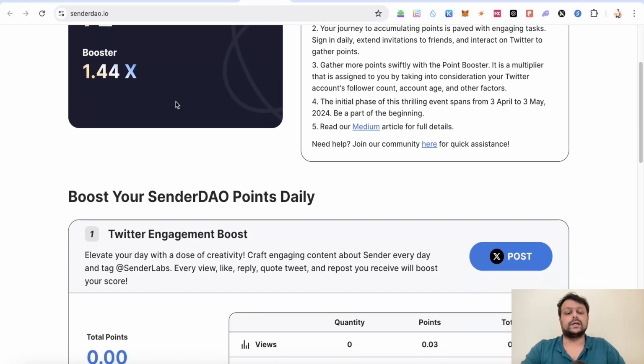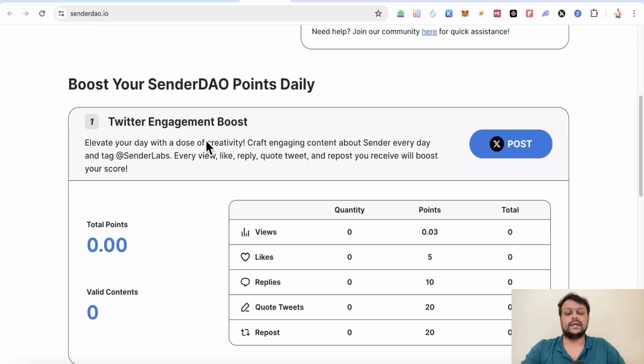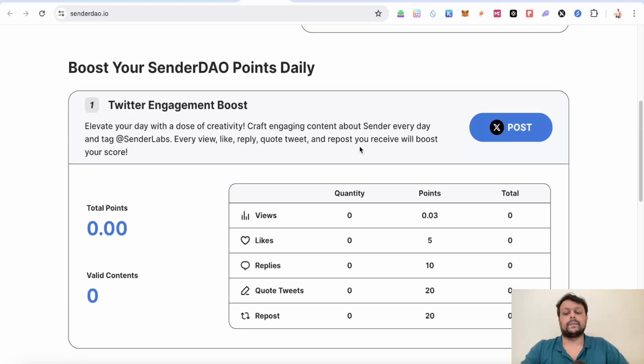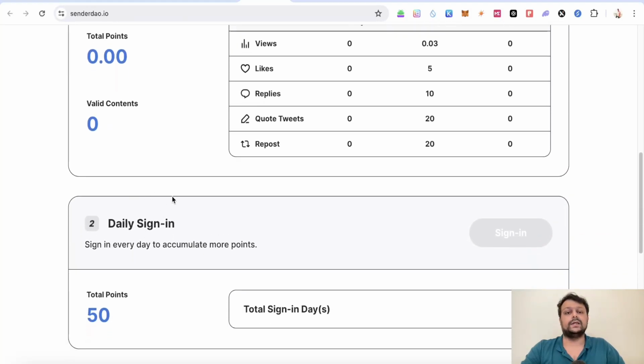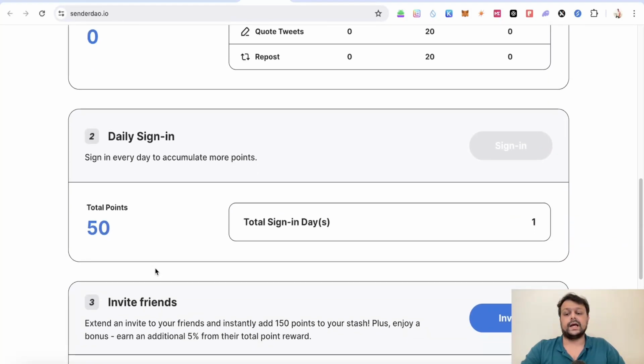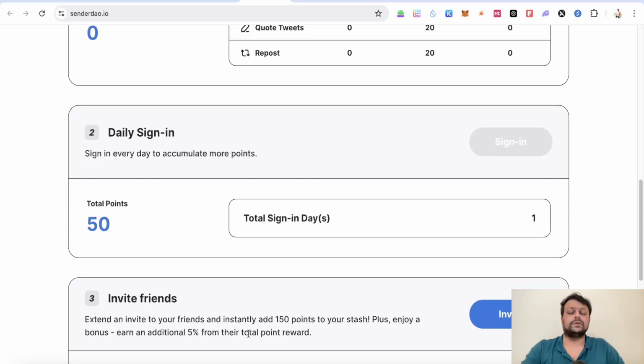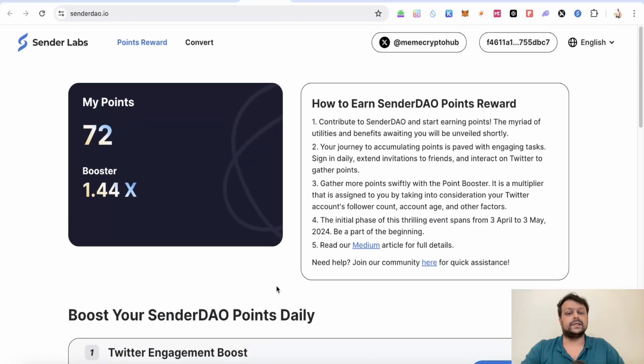In order to farm more DAO points, you can do some Twitter engagement over here. You can post on your Twitter, and each view, like, reply, quote tweet and repost will give you some points. You can also sign up daily to earn 50 points over here, and this is invite friends. As you can see, if you use my referral code, you will be getting 5% additional points for the rest of the airdrop campaign.